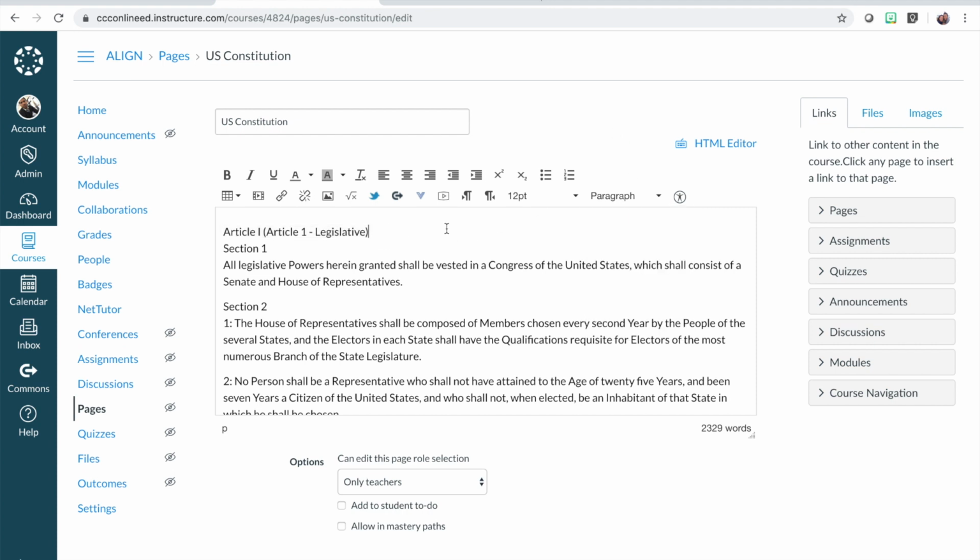Now, before I do that, let me show you in HTML what this looks like. Okay, so first of all, here's a section of text. Article 1, the legislative branch, Section 1, and then you have a sentence. You have some kind of space before Section 2, and then a number 1, listing out the first item of Section 2.